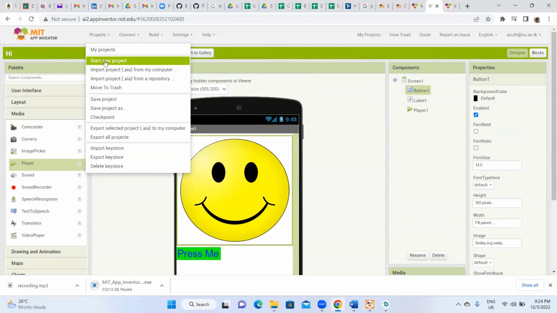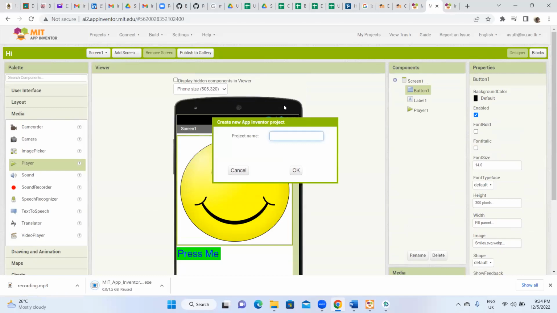I'm going to do a new one. So start new project. Say text twice. And remember that when you are giving the project name, you can't give spaces in between.